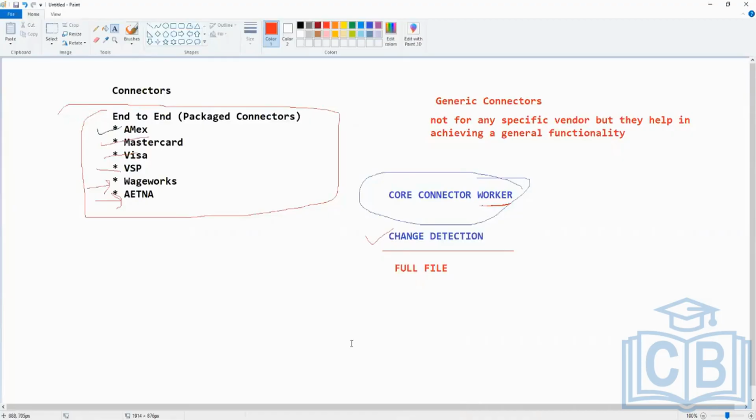Whenever we are talking about the full file, it doesn't mean the changed file only. Full file is separate. Change file is separate. Full file means the complete file, and the changed file is the recent changes only.